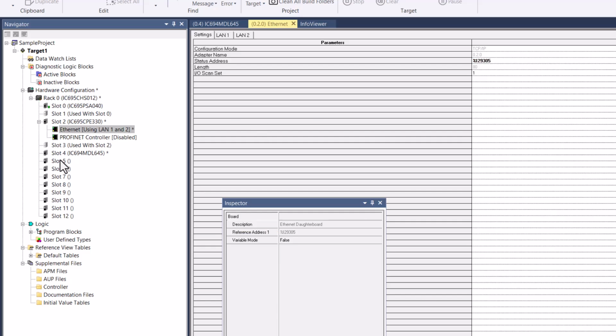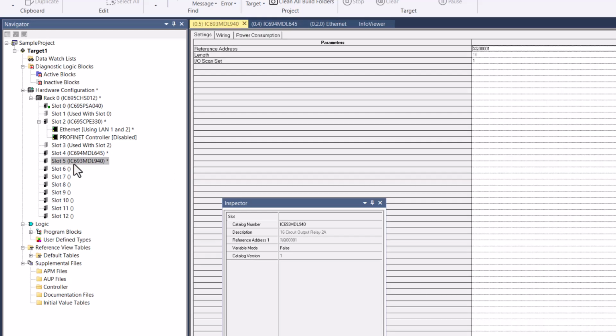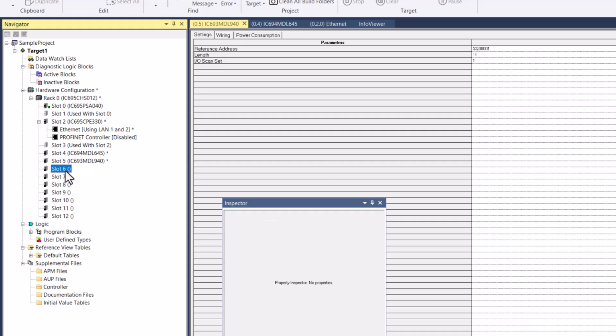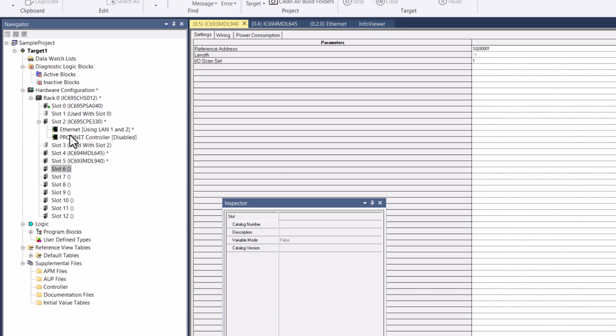We could have a digital output as well if we wanted to. For example, we could have both 9030 and RX3i mixed, or we could standardize on one or the other, etc. And we could continue to add analog, digital, etc. So in terms of a hardware configuration, we could do that.